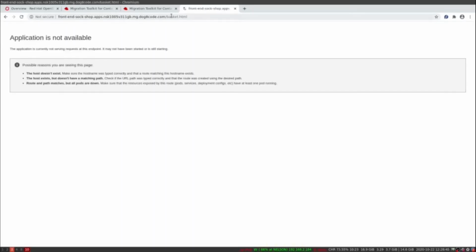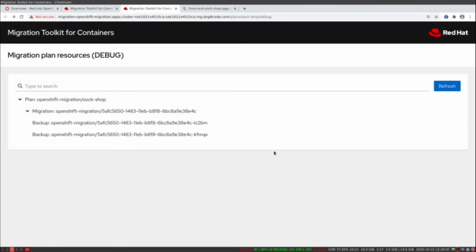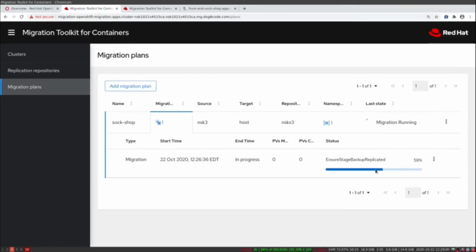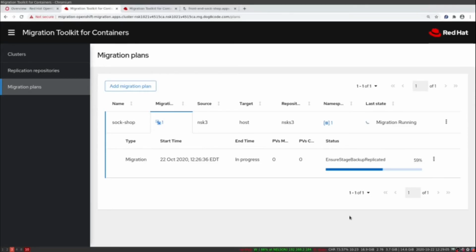So just refreshing the page here, this is on the source cluster. You can see the application is down. So this is the router page. There's nothing responding behind it. And I can see my two backups here that make up as we move our data into the intermediary repository. So I can see 15 of 15 items have been backed up in my stage backup. And so we're ensuring that it's been replicated on the target side now so that we can pull the data back down out of the replication repository.